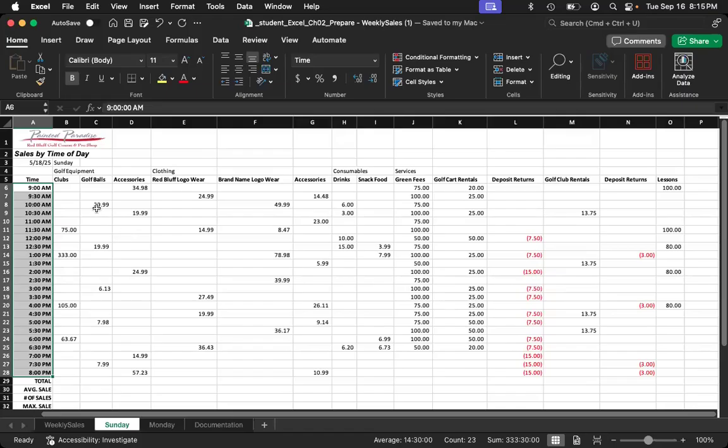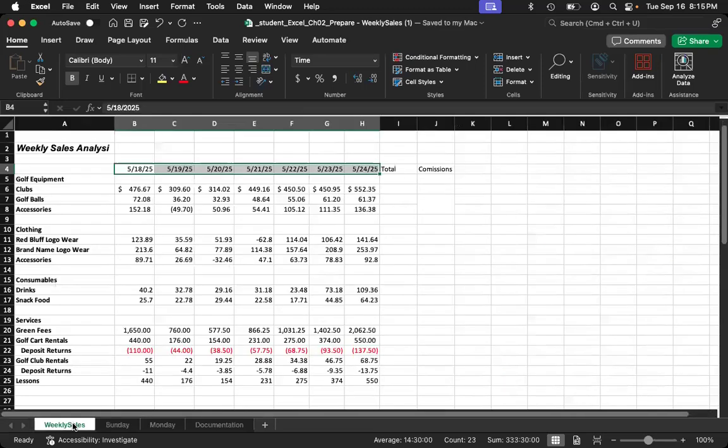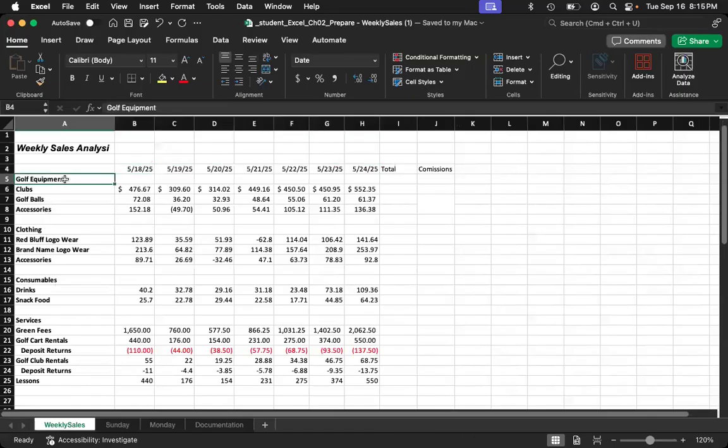But we finished the last step by using the autofill handle to get the times going up in increments of a half hour, starting at 9 a.m., ending at 8 p.m. So that is the only thing that we've done so far on the Sunday worksheet. We're going to move back to weekly sales, and we're going to do some formatting in terms of the alignment that we can see. So the first thing that they're going to have us do is highlight all the cells from A5 down to A25, and we're going to use a right alignment for them.